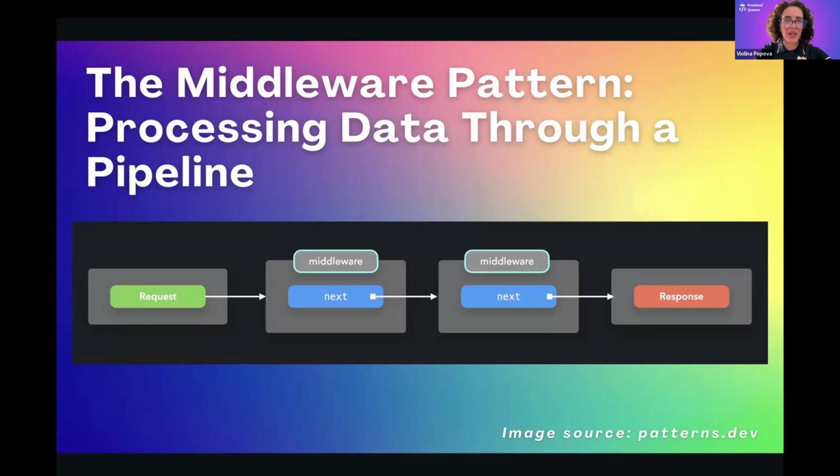The observer pattern is about one-to-many notification, and the mediator is about centralized communication between many components. Now, the middleware is about processing data or a request through a pipeline of sequential functions. Each function in the pipeline, which we call middleware, performs a specific task and then passes control to the next function in the chain. Each middleware function has the opportunity to perform some operation, modify the data or request, and execute the next middleware in the chain or stop the chain.